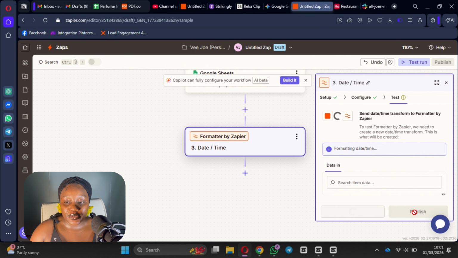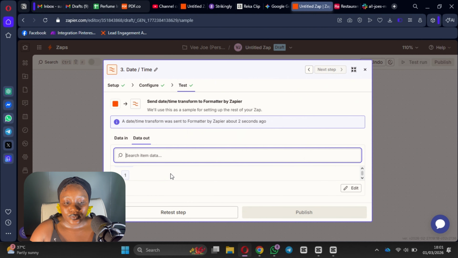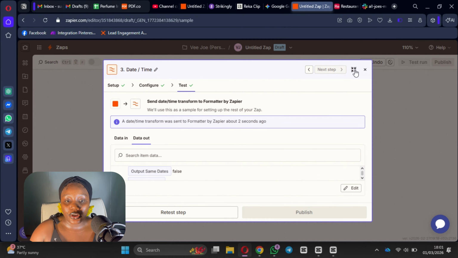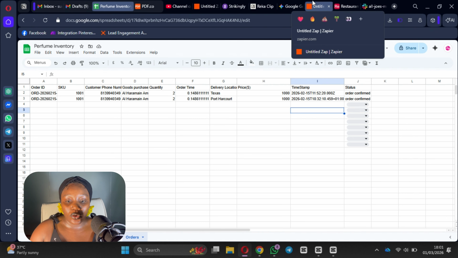So I can test this step to see what I'm going to get here. So I see the number of days here, and I see the hours here, I see the minute here. So that is working correctly. So if I go back here, yeah, this order was made on 15th of 2nd, and today is 1st of 3rd. So that's why I have almost 15 days.